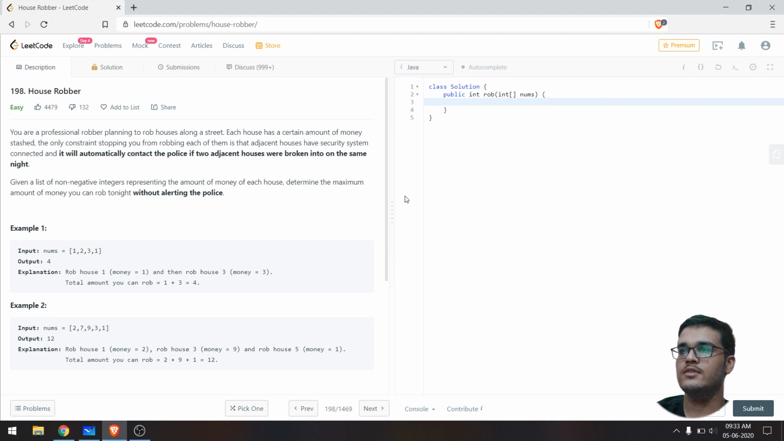Here, first things first, the length of the DP array will be equal to the length of the input array. As I have already mentioned, we will be declaring an integer array and naming it DP is equal to new int nums.length. Also, as we have decided that DP at index 0 will always be equal to nums at index 0 and DP at index 1 will always be equal to math.max of nums at index 0 and nums at index 1.